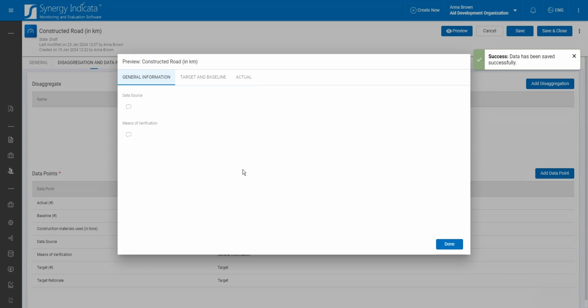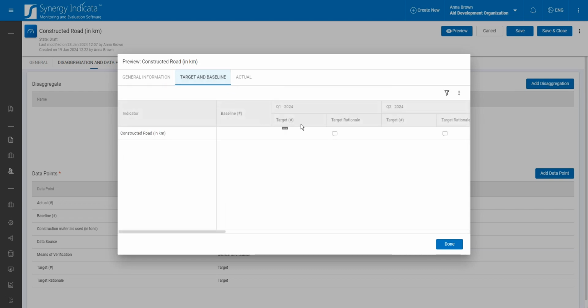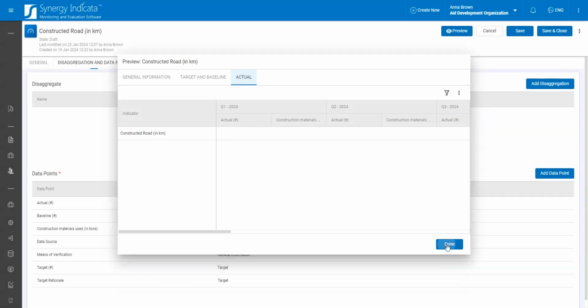As we can see, our IPTT has been modified. Now we have the General tab to display the data source and means of verification text fields. The Baseline and Targets tab includes a comment type field for targets, while the newly added Actual tab houses both actual and construction materials used in tons numeric fields.